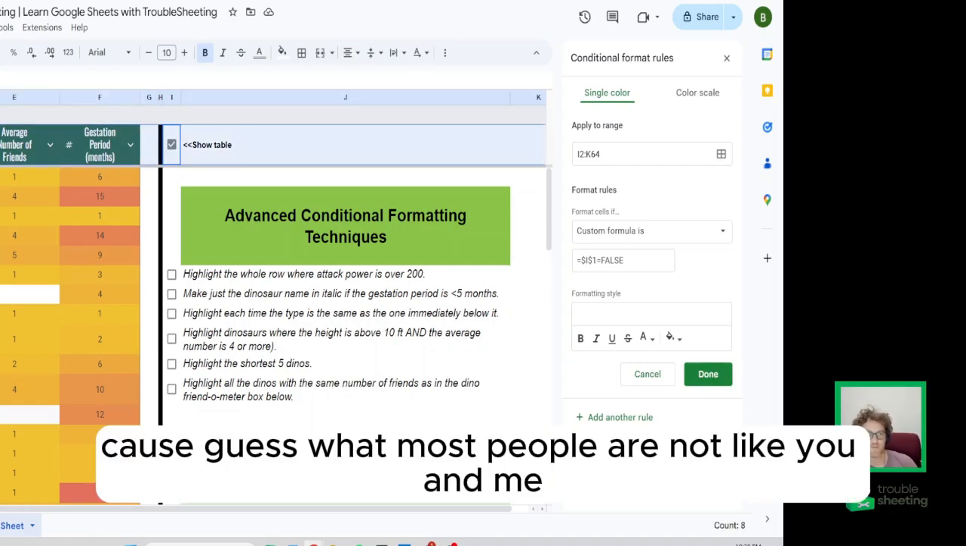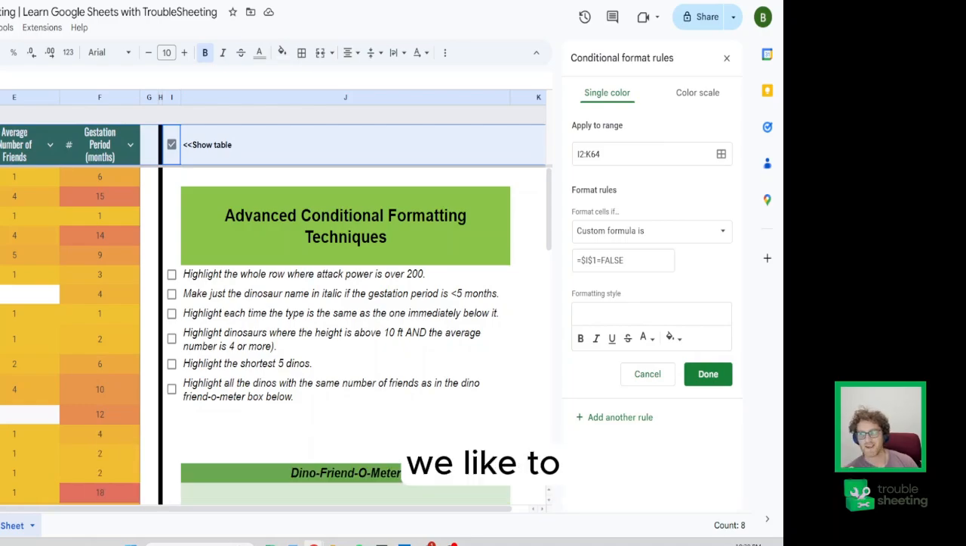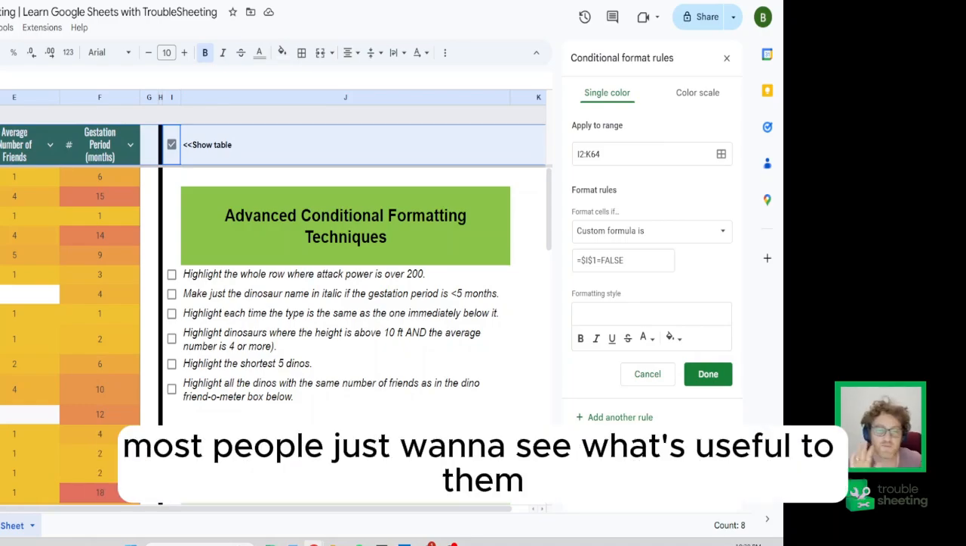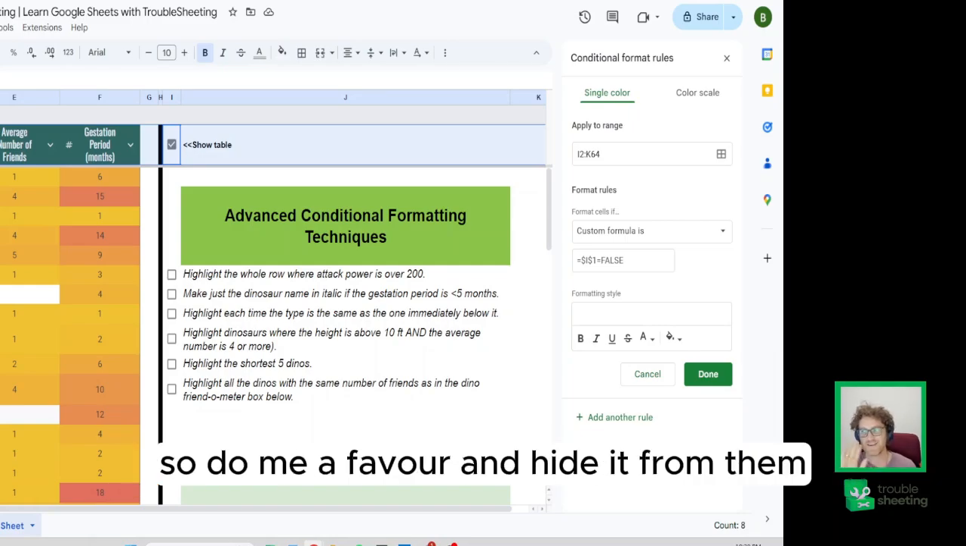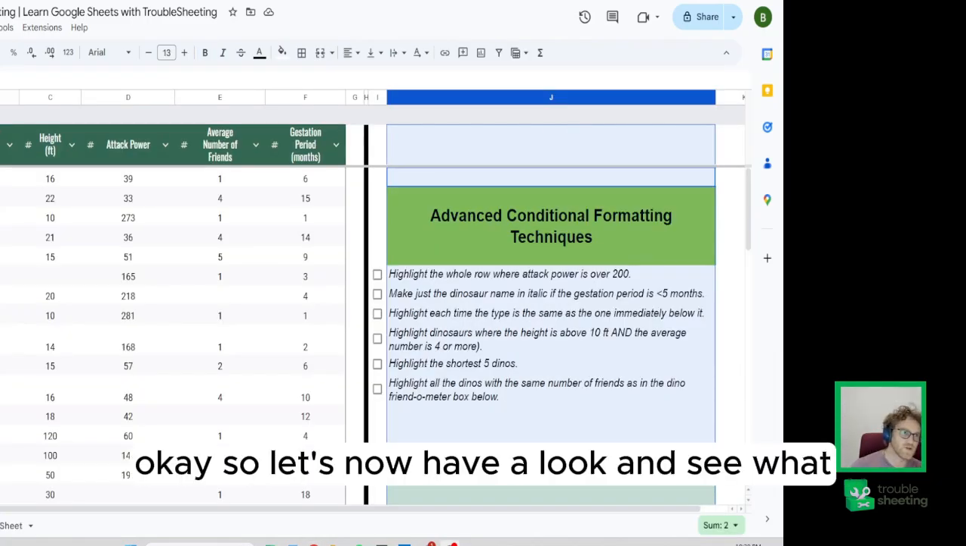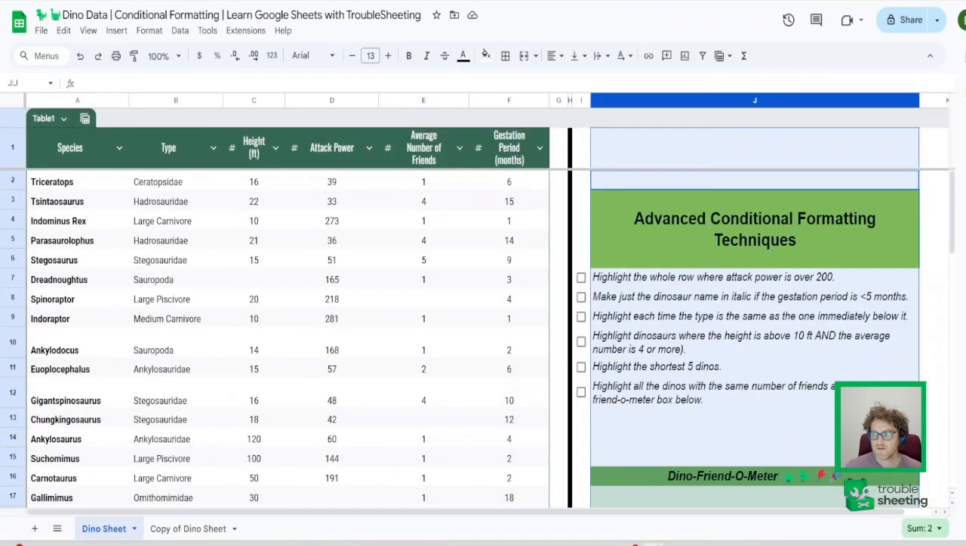Because guess what? Most people are not like you and me, that we like to look at all this stuff and know what's going on. Most people just want to see what's useful to them, and the rest of the stuff they don't care about. So do them a favor and hide it from them. Okay, so let's now have a look and see what we're playing with here.